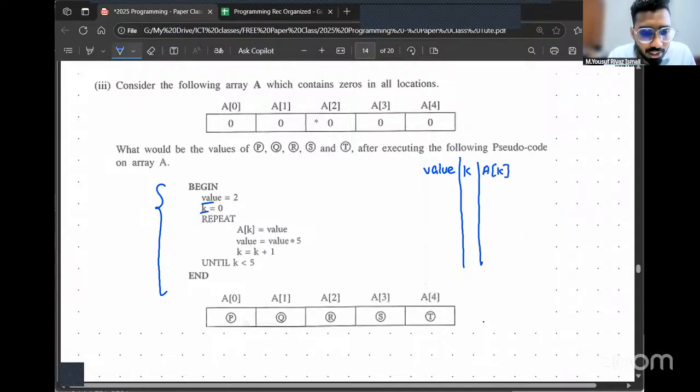I don't have to mention A[K] as a column here. The reason is that when you say A[K], we're representing array A and the value of the variable K, so it can be A[0], A[1], like that. So without mentioning it as a separate column, I'll directly mention the values here. That'll make my work easy. So I'm not going to have A[K] as a column.